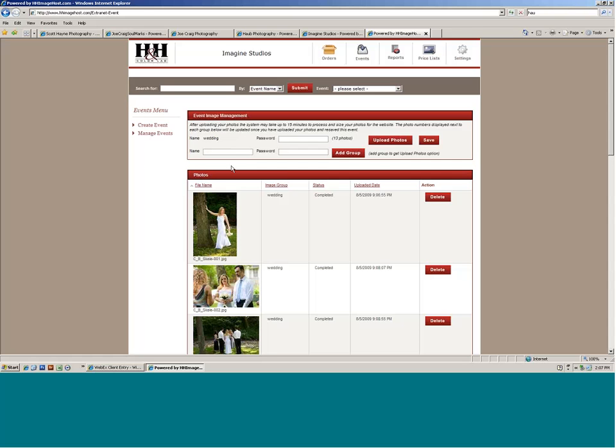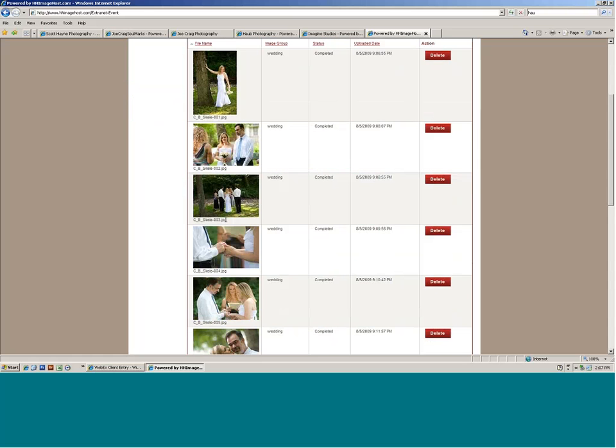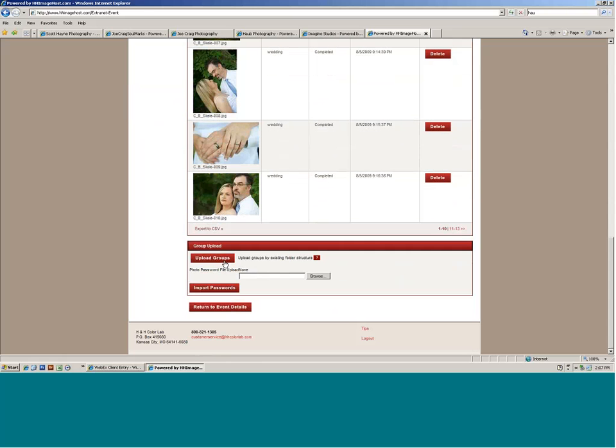The other thing that you can do down at the bottom is you can upload groups. So if you have a wedding already organized into folders where you have the engagement pictures, getting ready, the wedding ceremony, the reception, if all those are organized, you can upload the parent folder to all those images, and it will organize the groups automatically for you based on the folder structure.